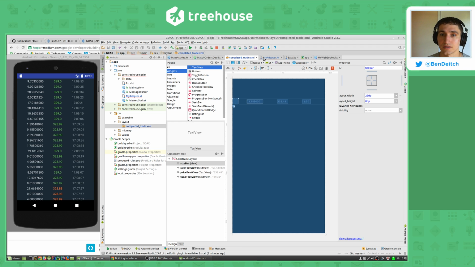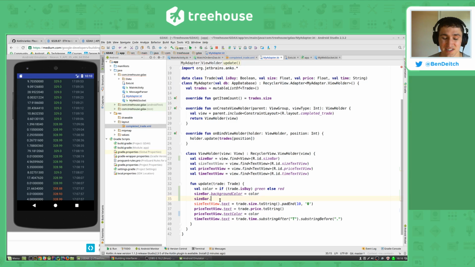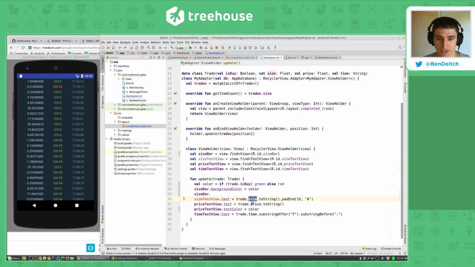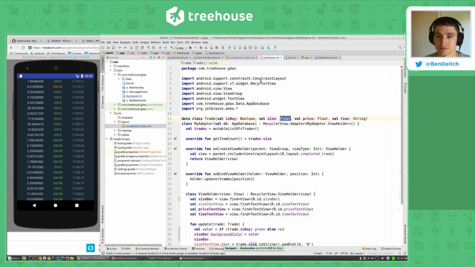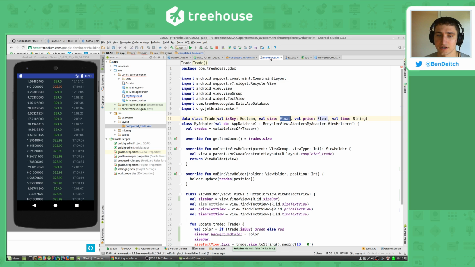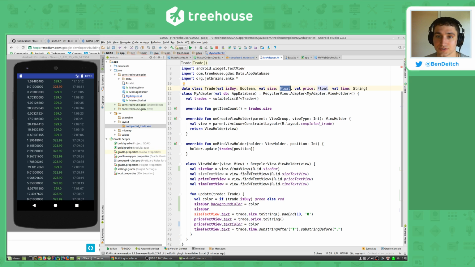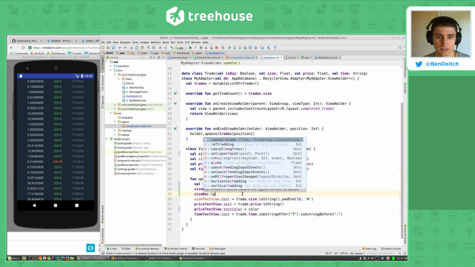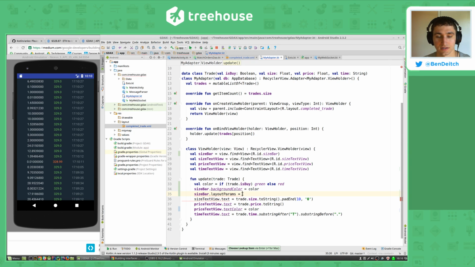So back in the adapter, what we really want to do with the size bar is change its layout parameter width to be, whatever. So we need to get the size, trade.size, control B, is a float, so that's good. Was that in the same file? It was, okay, so I didn't need to control tab to get away from that. Cool, so size bar, then we can do layoutParams, and we can set it equal to, let's just try layoutParams.